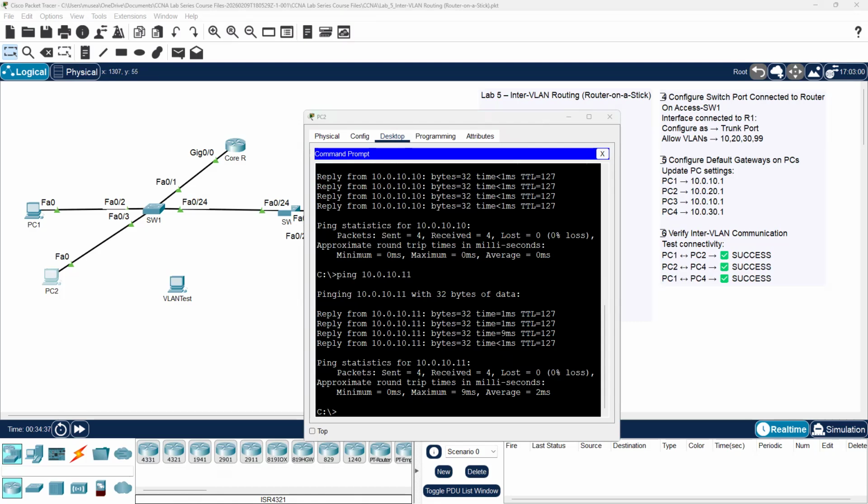So we have allowed controlled communication between the different virtual networks. And in the next lab, we will move beyond the local network and configure static routing between routers.